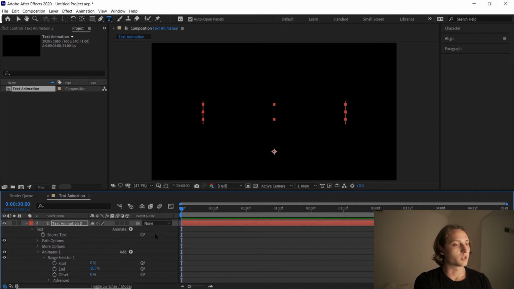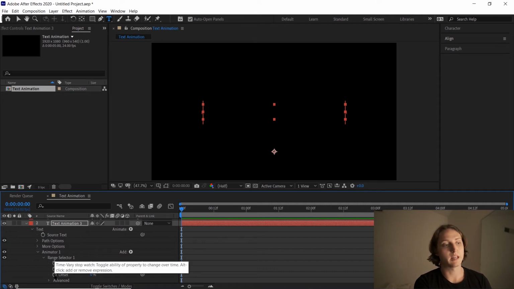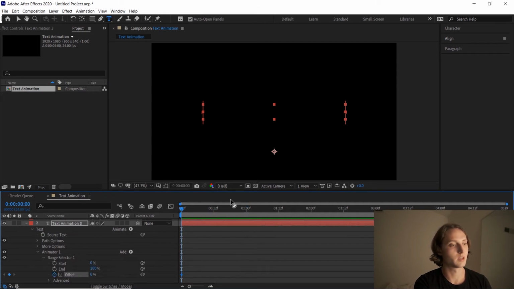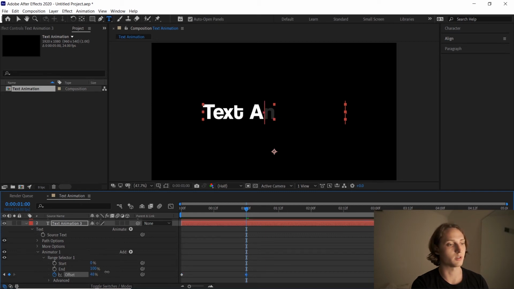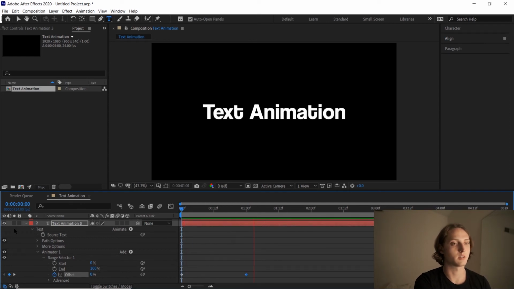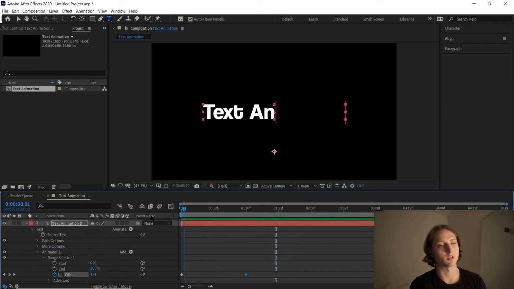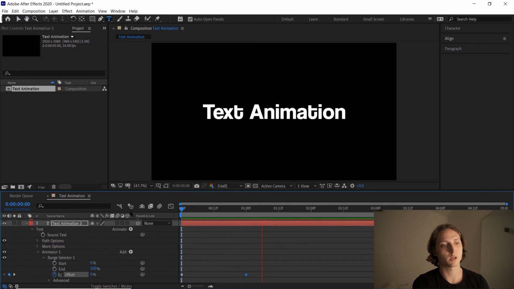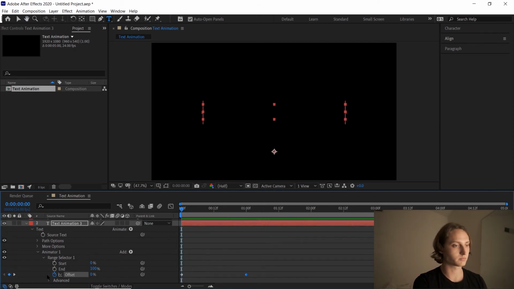And from here we're going to select the time watch to put a keyframe at 0 seconds, and keep that at 0%. Now we're going to drag over to about maybe 1 second to start out with. We're going to drag this from 0% all the way to 100. So now if you see, it's kind of just a very simple effect currently.